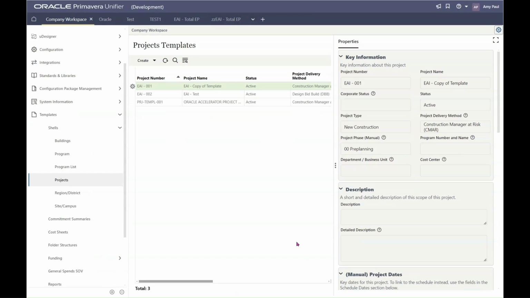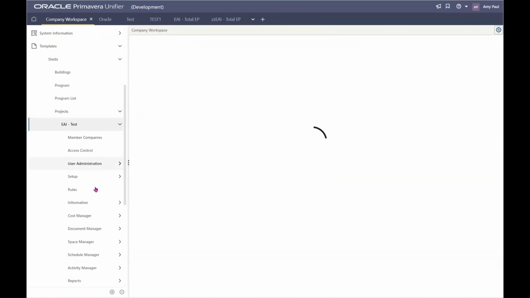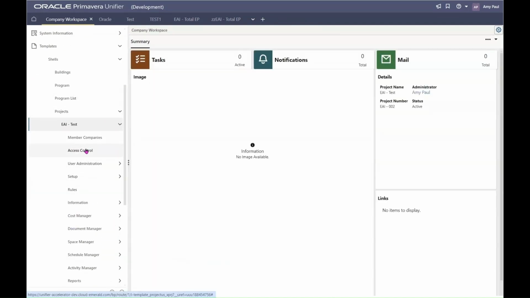After creating your project shell template, you can click in at any time. Just do a little double click here, EAI test, and it will open it up on this side here. And then you can use this to add more information and change how you have the template set up. You can add many different types of information into your template.